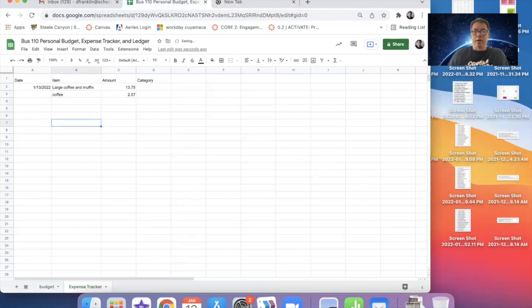We're going to track our expenses over the next week. If you're really going to do an honest budget, you should probably do it for a month or longer, but we're going to do it for a week. So you're going to track expenses until next Friday. We'll set this up in just a minute.